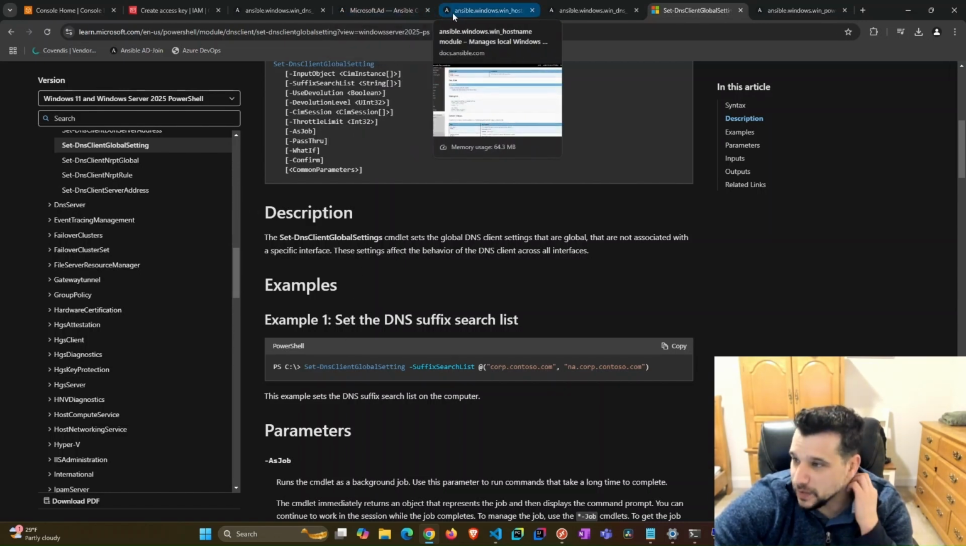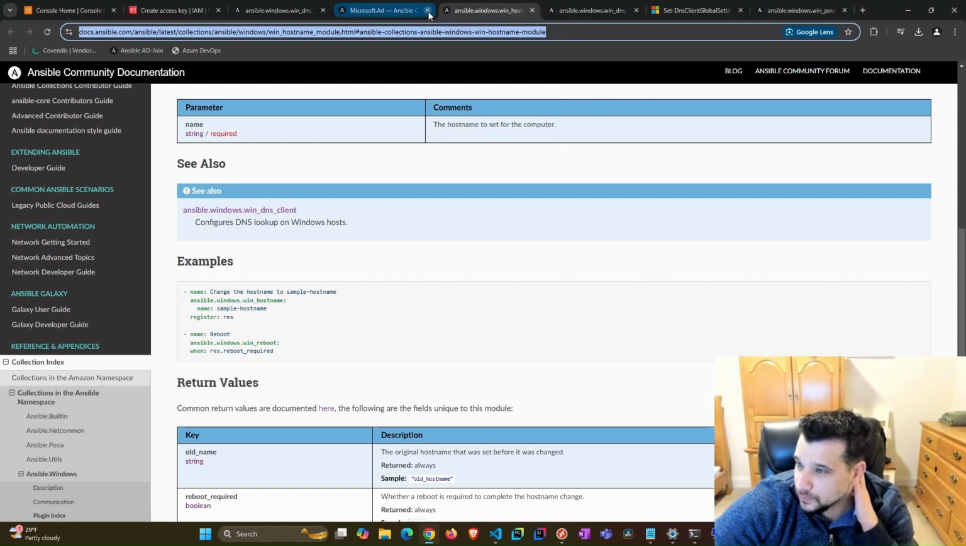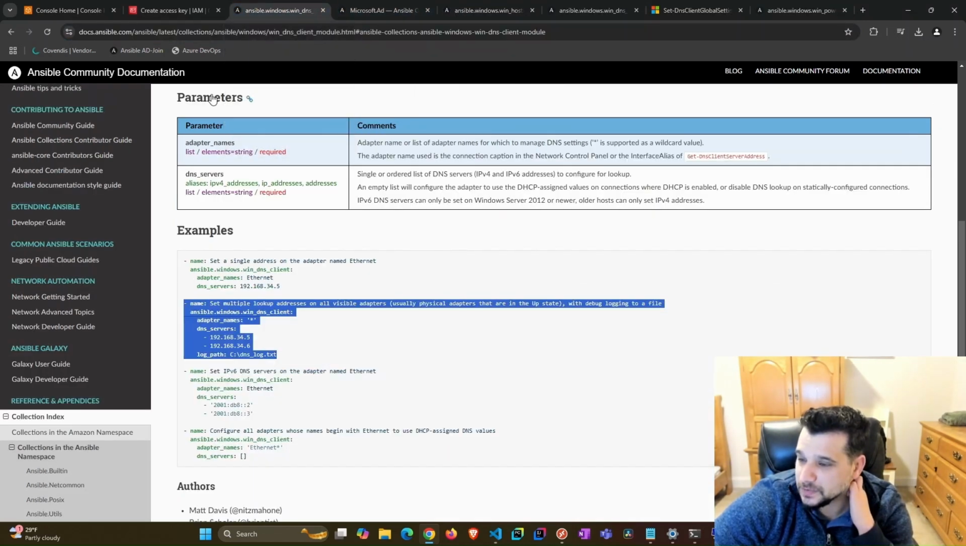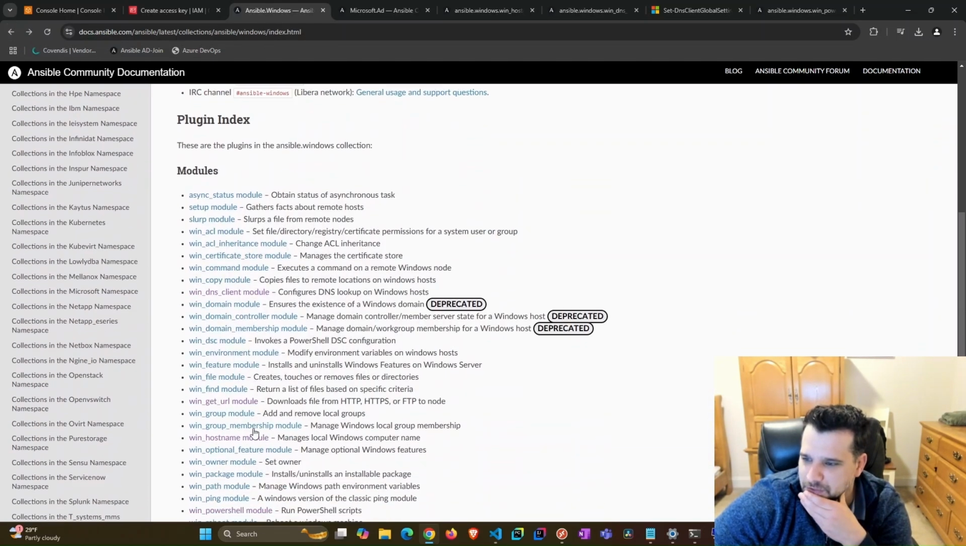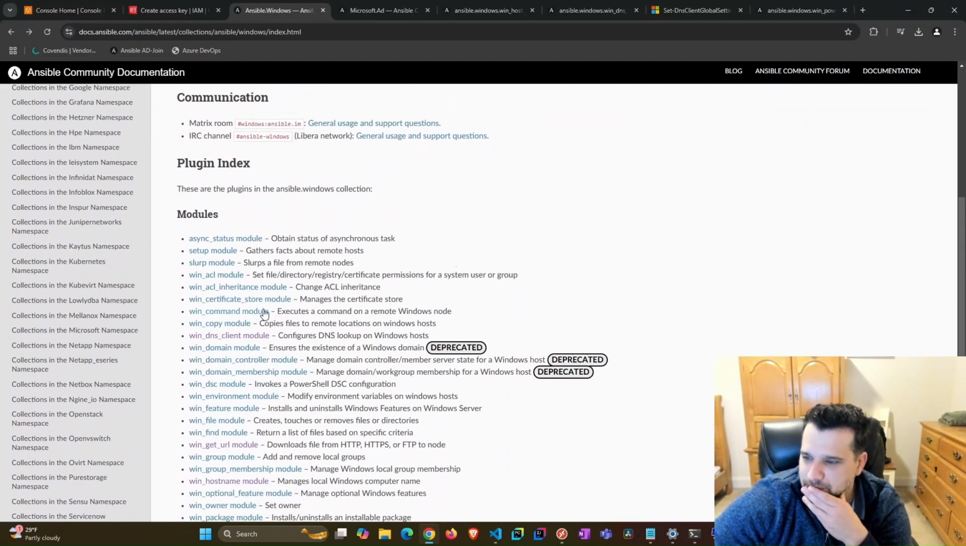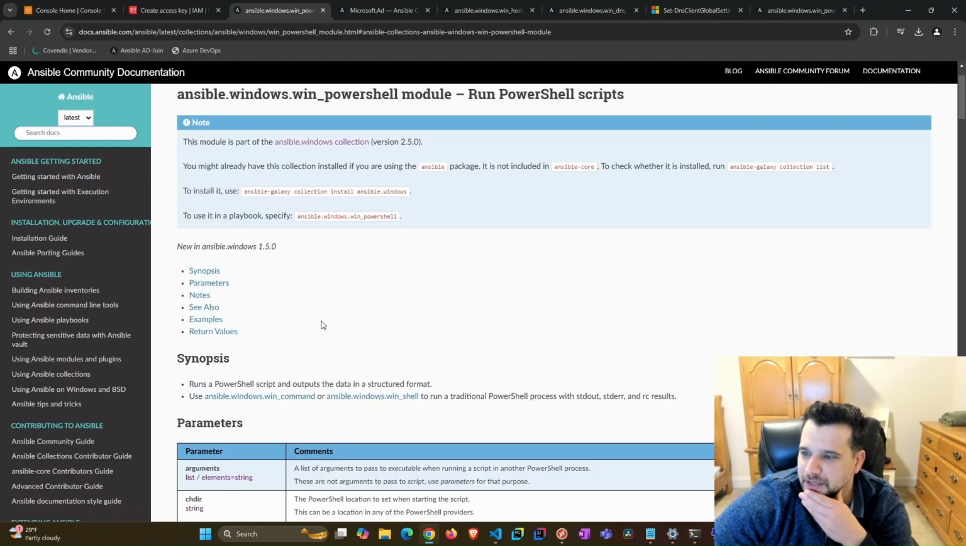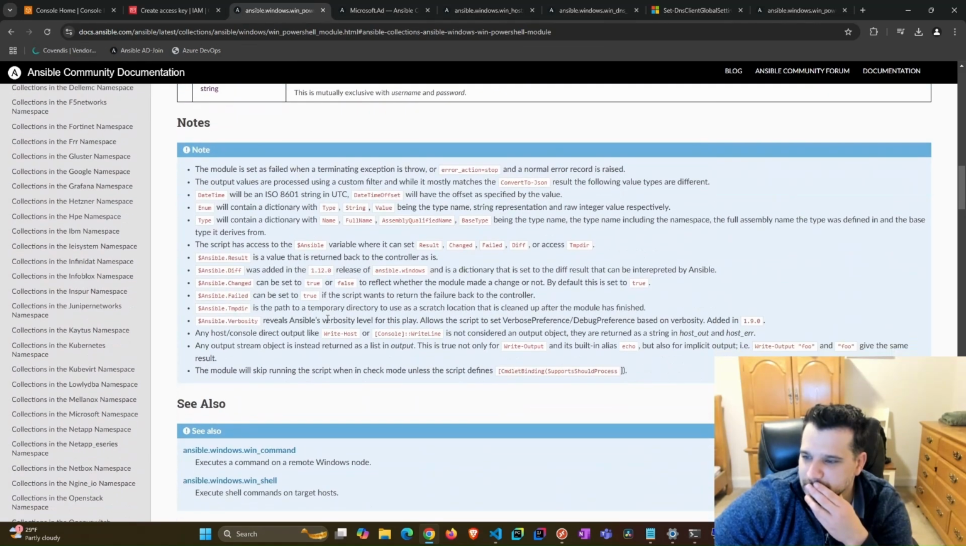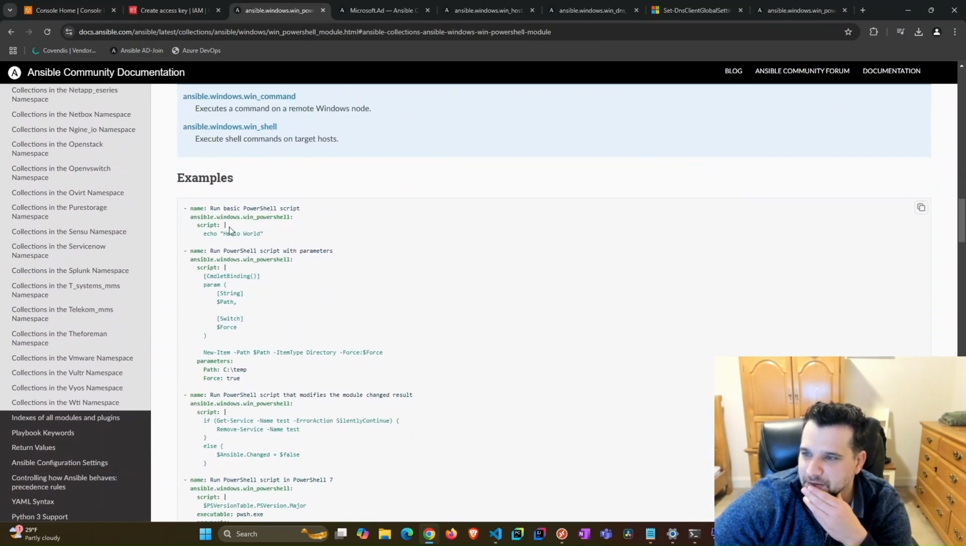So we're going to go back to the Windows module, and we're going to look at the PowerShell module within. So this is the Windows collection. We're going to go to PowerShell, and this is how you use it. If we scroll down, it gives you an example of how to use a script. So we're going to copy this, and this is the PowerShell that we're going to add at the end of this line. So let's copy this example.